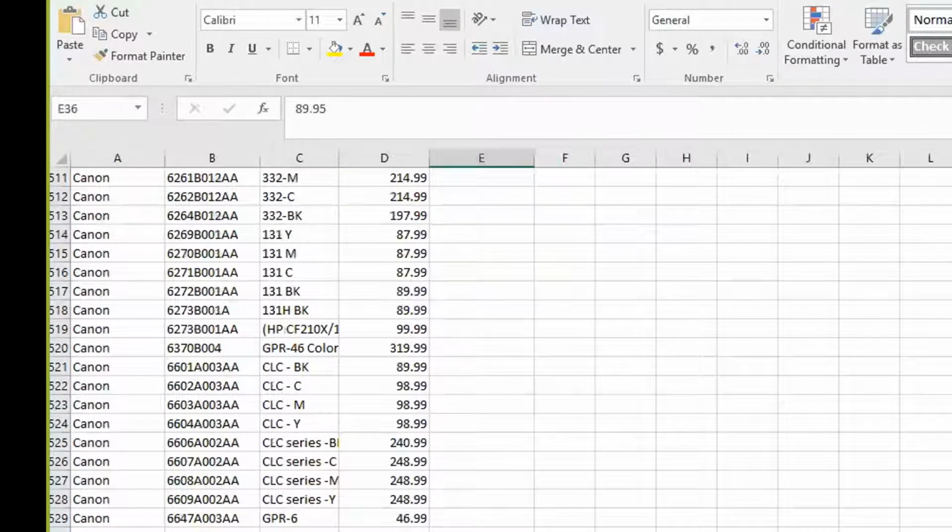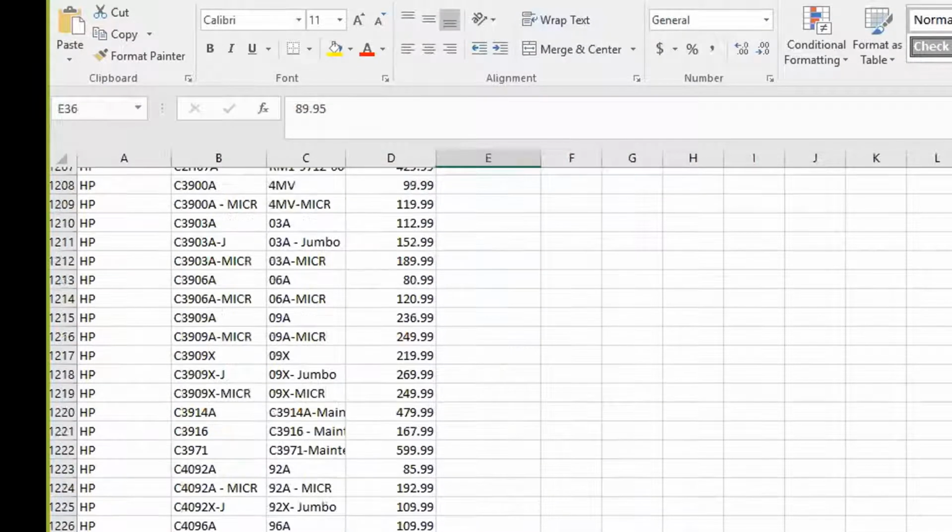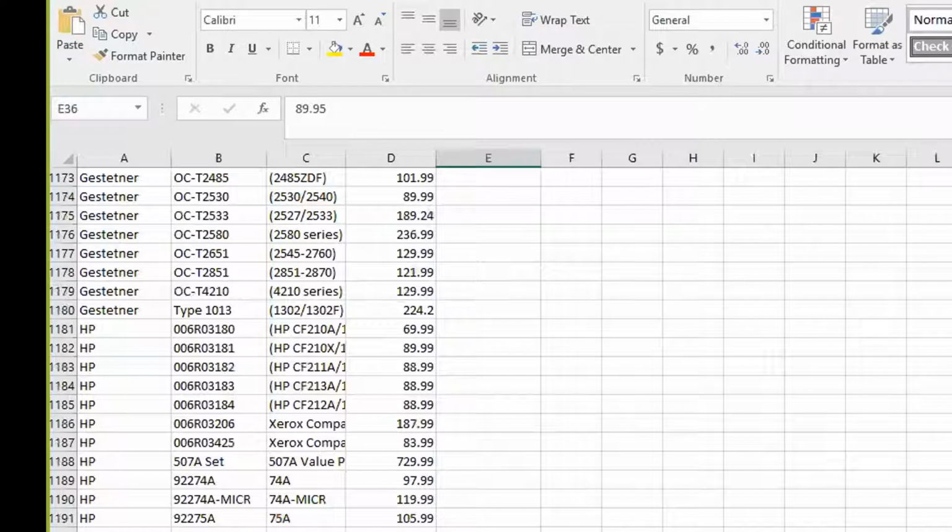Probably not a lot in the Canon. Let me just go down to HP. So you see some of the stuff here. You've changed pricing. Here they've actually changed the description for certain things. So you can change the description.